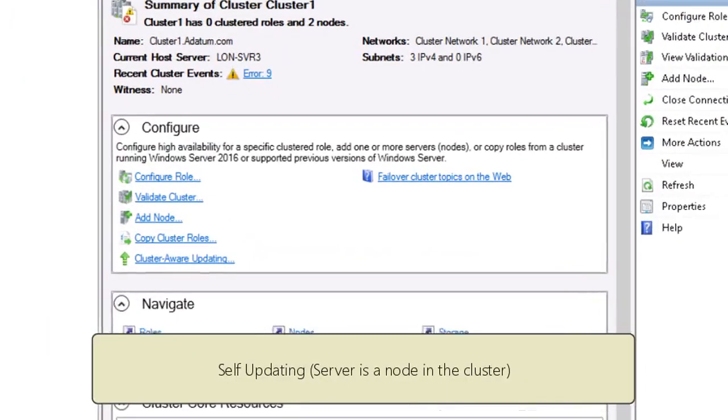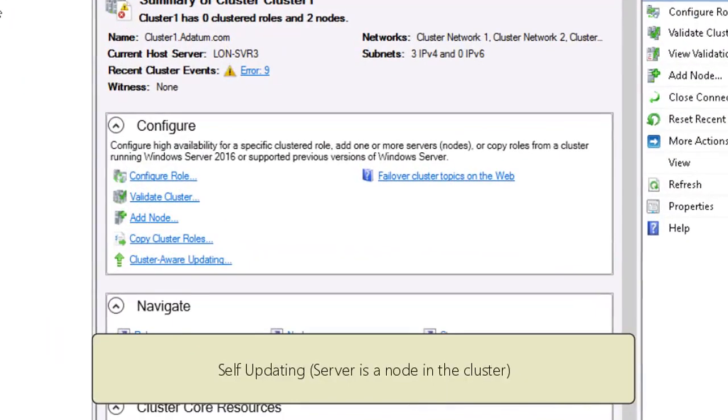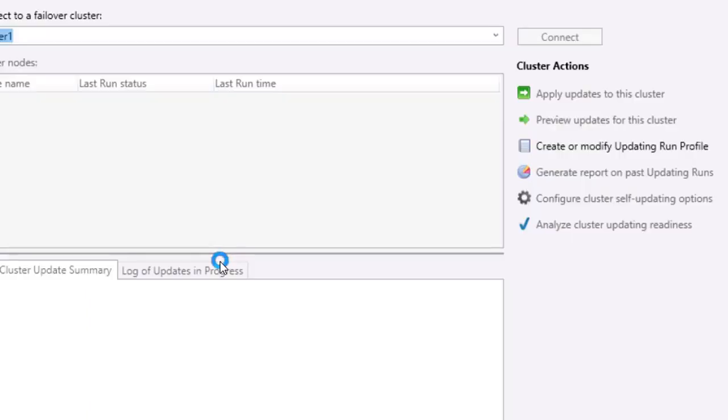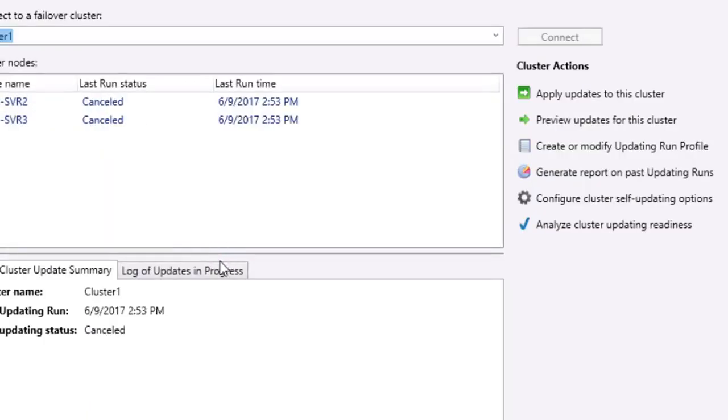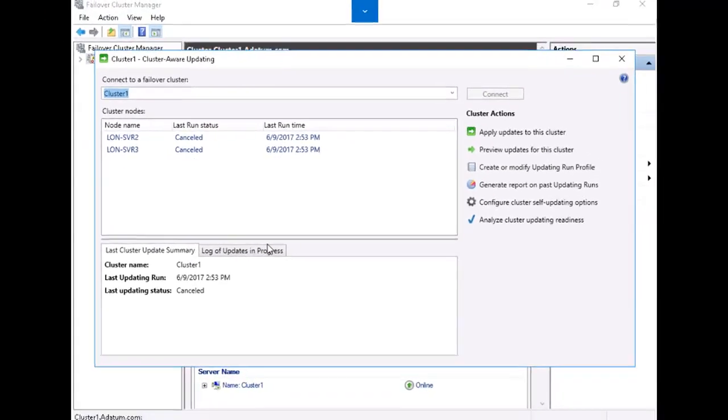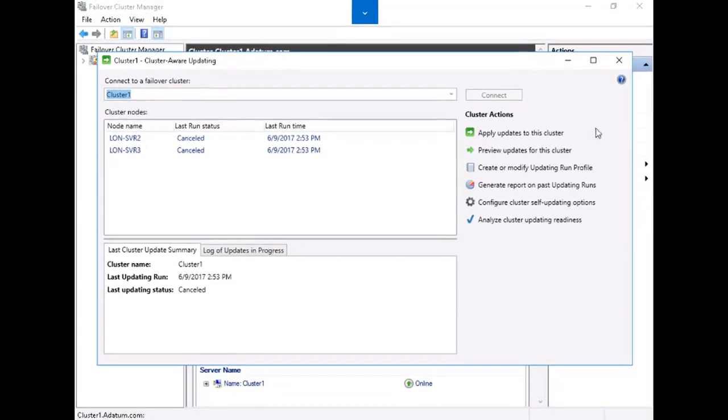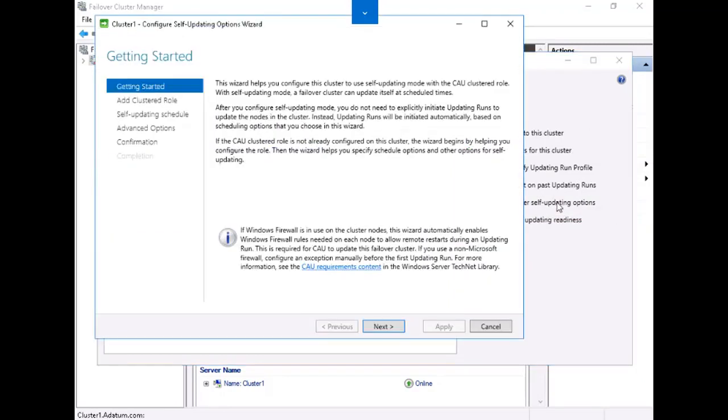So now let's take a look at Server 2, which is a member of our cluster, and in the Failover Cluster Manager there is a link for Cluster Aware Updating, and there's also a link from Server Manager on the Tools menu. When you select that, we'll be automatically connected to the cluster that the node is part of, and we see some of the same things we've already looked at: apply updates to the cluster, preview updates, and create or modify updating run profile. What's new is configure cluster self-updating options.